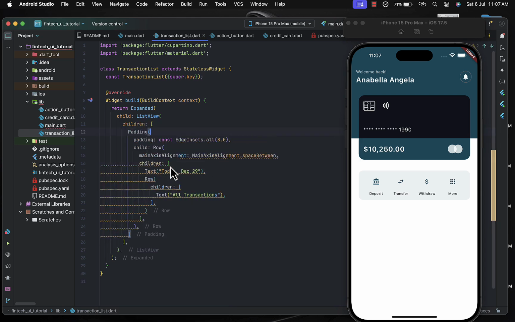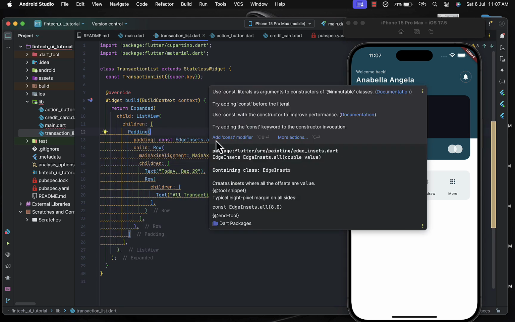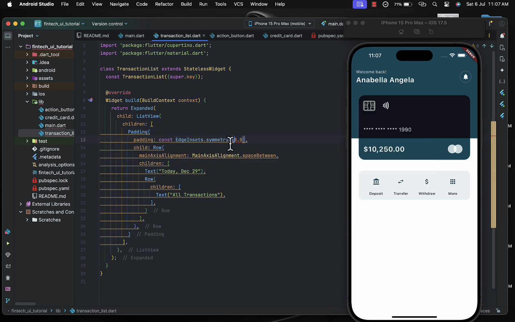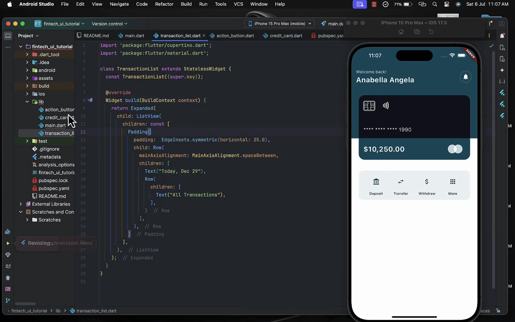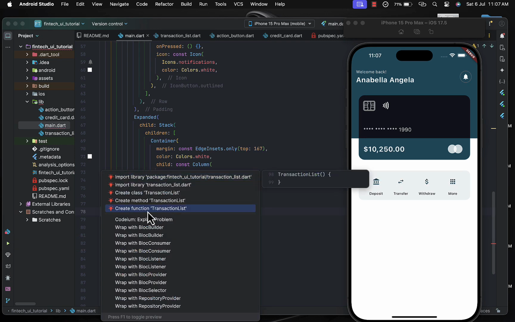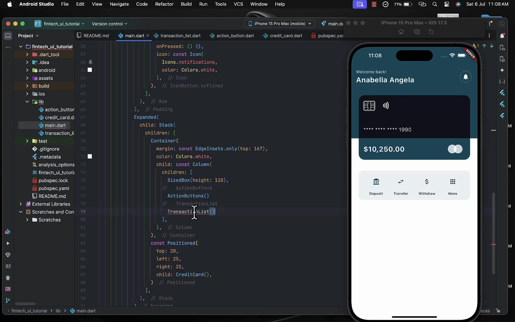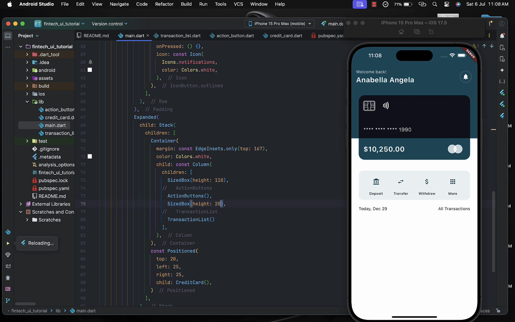So let's wrap the Row in a Padding widget. This padding is going to be symmetric, provide a horizontal value of 25, provide a const value. Oops. There we go. So in here, we need to import the transaction list widget. There we go. As you can see the effect. So let's provide some space in here as well. Let's reduce the size to 20. Let's change to 30. There we go.